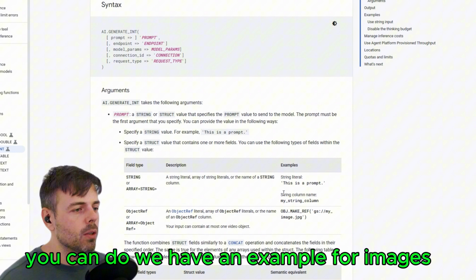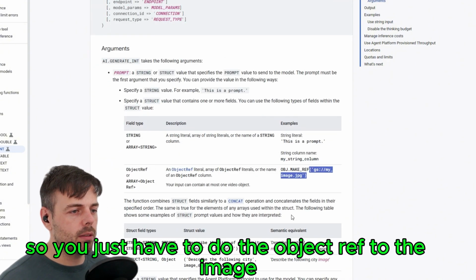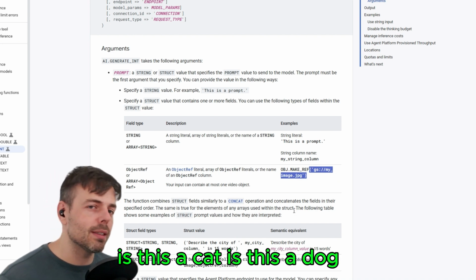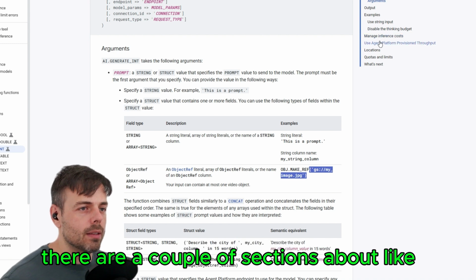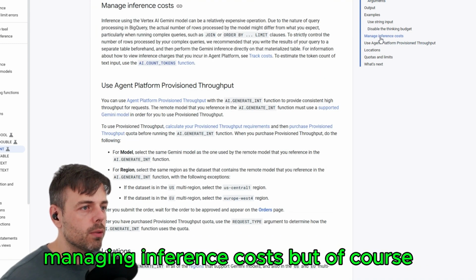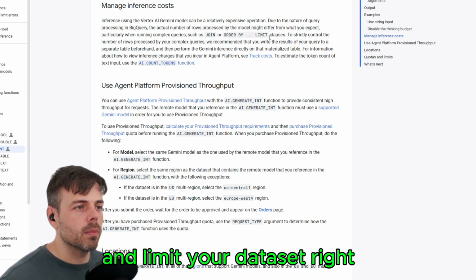What I need to say as well is that of course you can also do this with images. We have an example for images. So you just have to do the object ref to the image, and then you can ask, for example, is this a cat? Is this a dog? Is this a person wearing a hat or whatsoever? Right? There are a couple of sections about managing inference costs, but of course you should always do less complex queries and limit your data set, right?